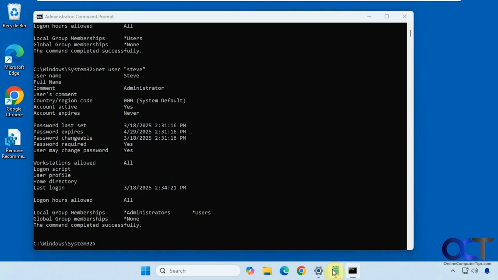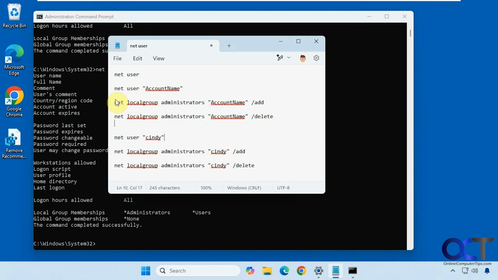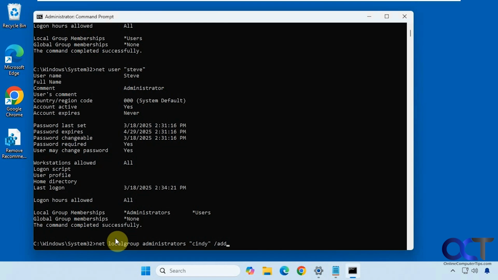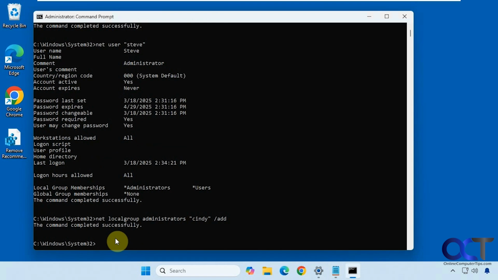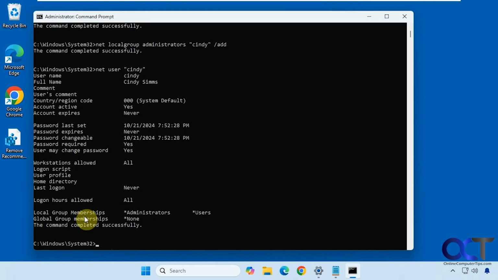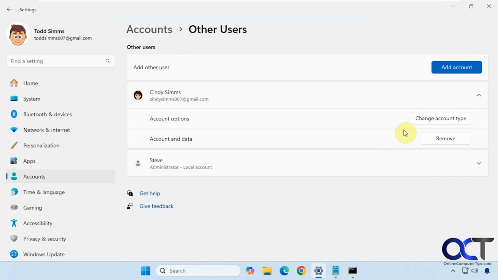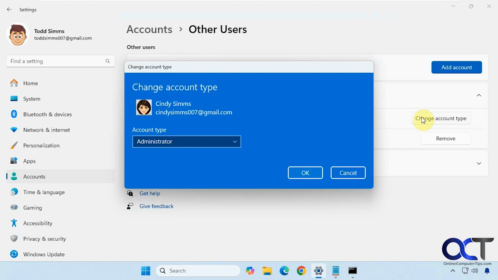Okay, so now we're going to use the net localgroup administrators account name /add command to add Cindy to the administrators group. All right, so now let's check her again. So now Cindy is part of the administrators group. If we go back here, you can see she's an administrator.